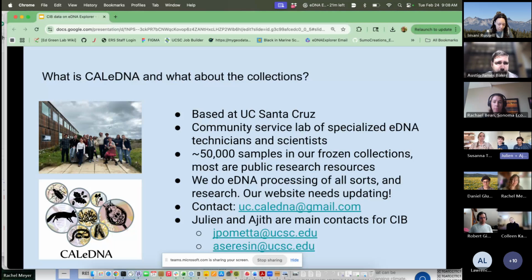Our website even has protocols available to the public, so people can see our metabarcoding workflow and download protocols as well. Our website definitely needs updating, but stay tuned for that. Julian and I are basically the main contacts for this project. So if you guys have any questions about really anything, feel free to contact us.